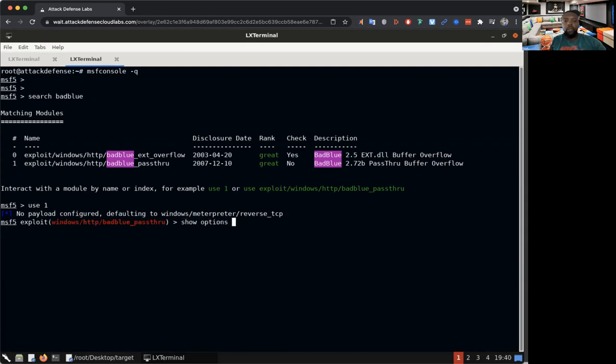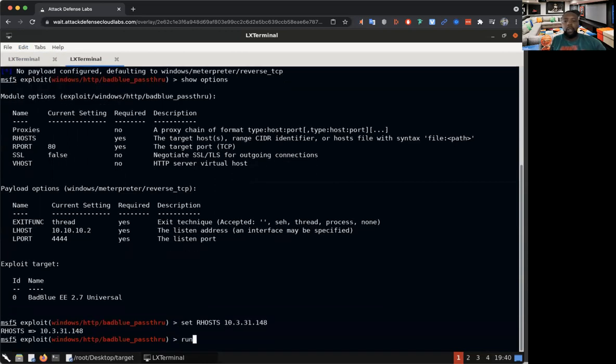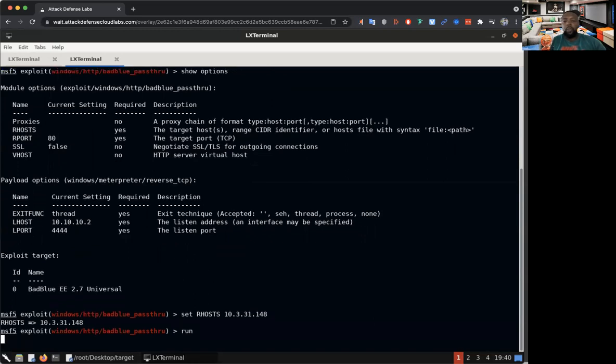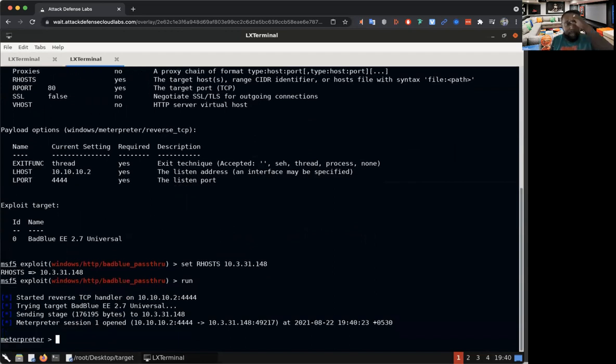If you need to, you can type show options to let us know what we need to fill in. The only thing missing here is our host, that's the remote host or the target computer. So let's set our host. Now we put in that information and run our exploit. I like to type run just because it's shorter. All right, cool. Now we're on a computer.